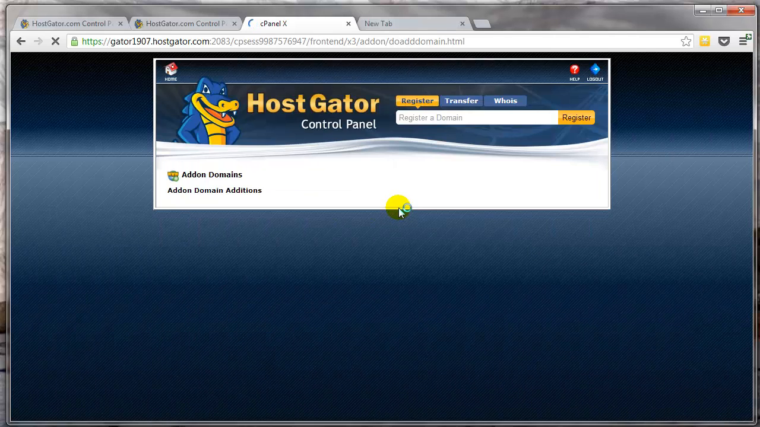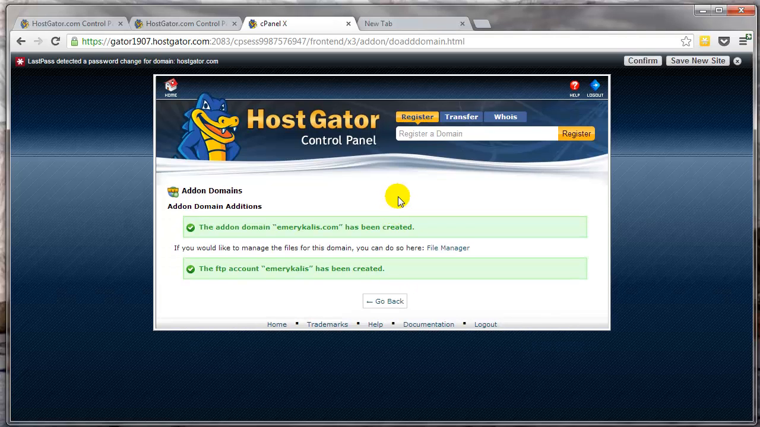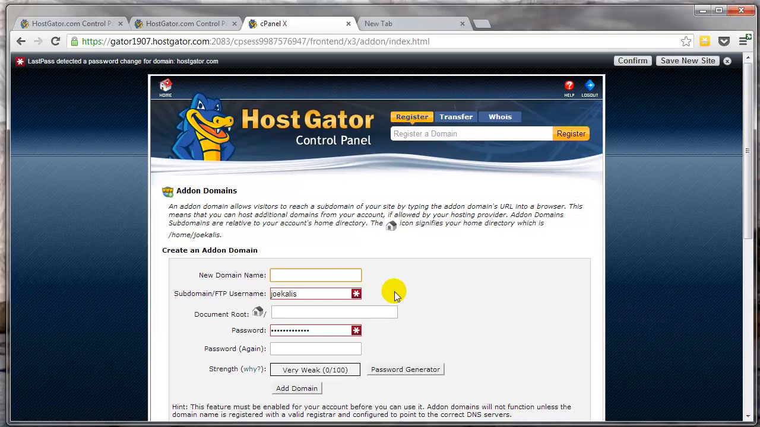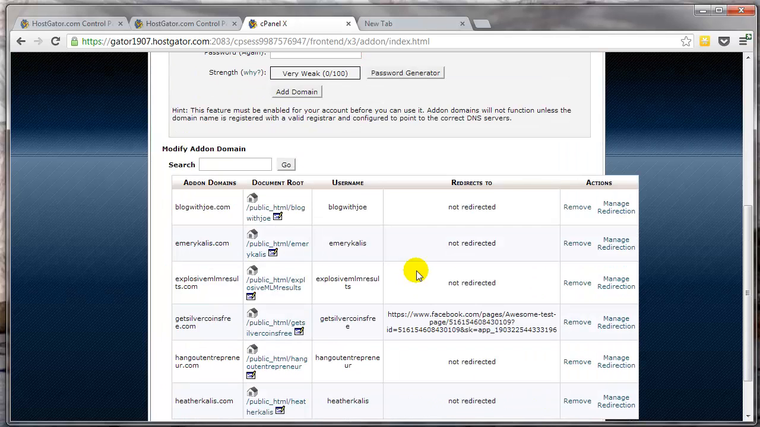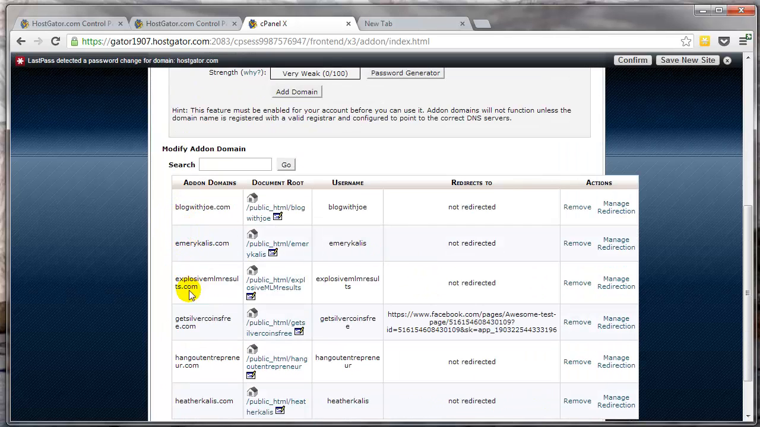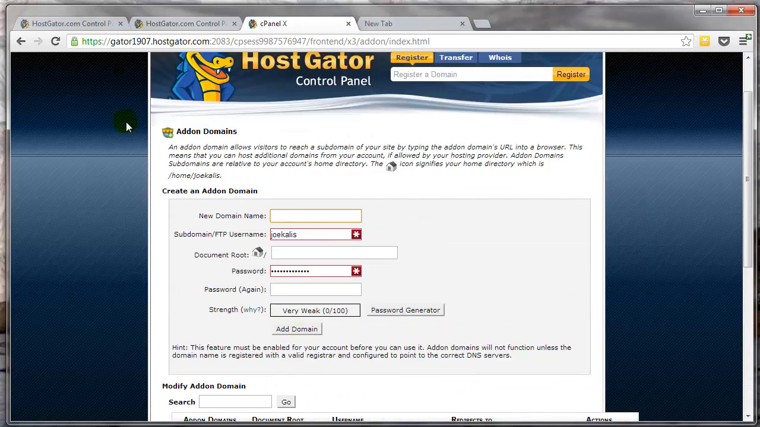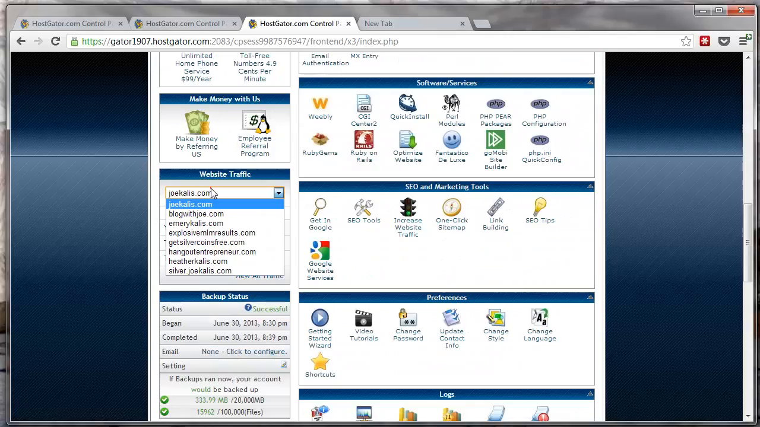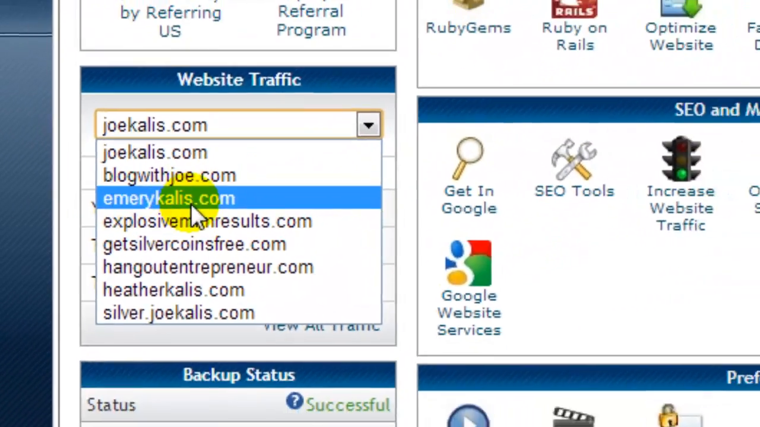So it's the same process whether it's through HostGator or another account. The only difference is if you purchase the domain through HostGator, you don't need to point the DNS servers from the other registrar over to this one, because it's obviously all part of the same account. So Blog with Joe, Emery Kalis, all these different websites that I have, and if you go back into your back end, you'll notice that it's going to be in the drop down menu again. So Joe Kalis, Blog with Joe, Emery Kalis. So Emery Kalis is in there.